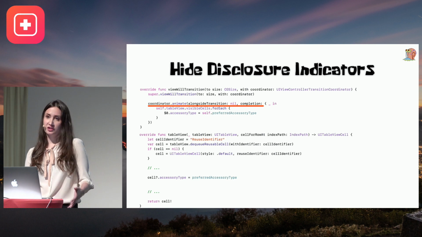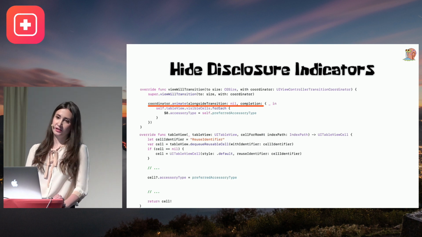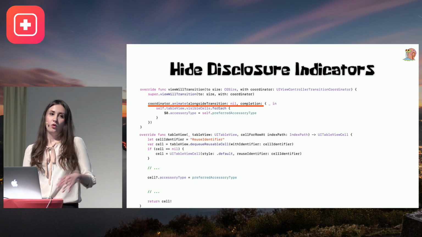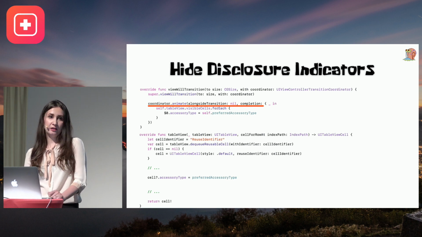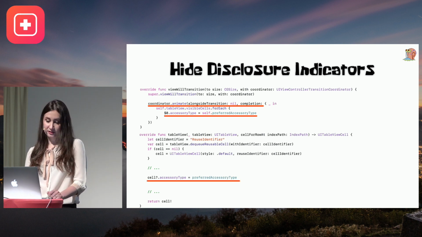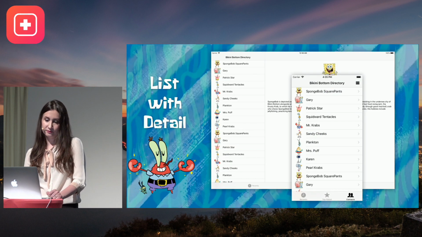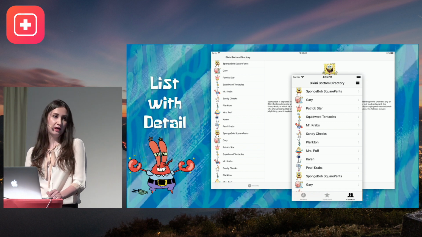But we have view will transition to size, but we don't have view did transition to size. And we want to hide the accessory only when our view is in its final state. So we're going to take the coordinator, wait for it to finish, then set the accessory type, and also set it for the table view cell. So there. Now our list looks perfect on both iPhone and iPad.